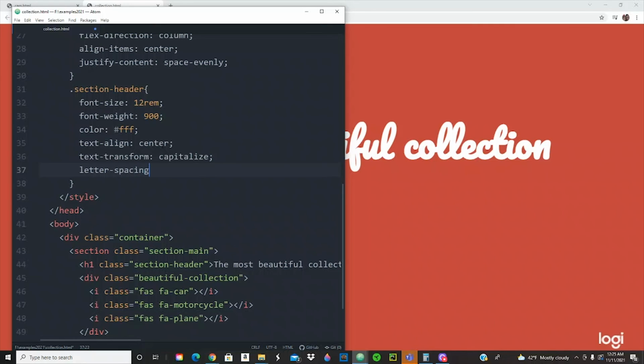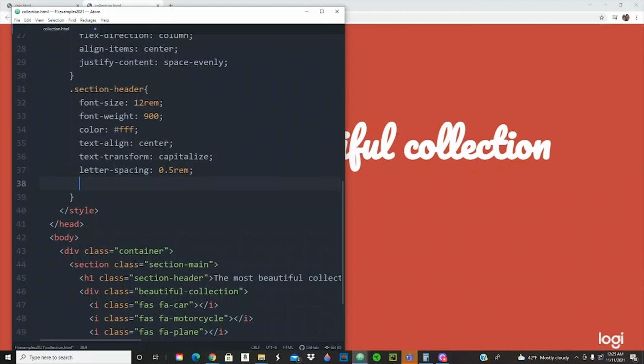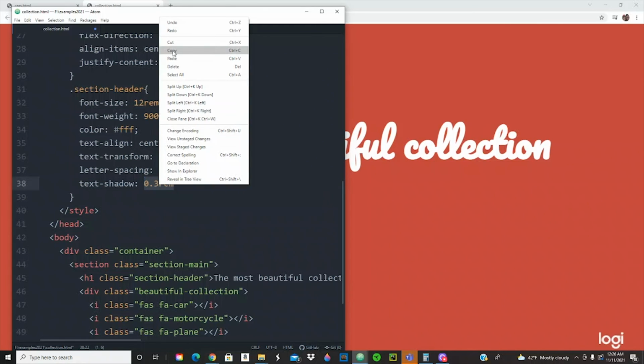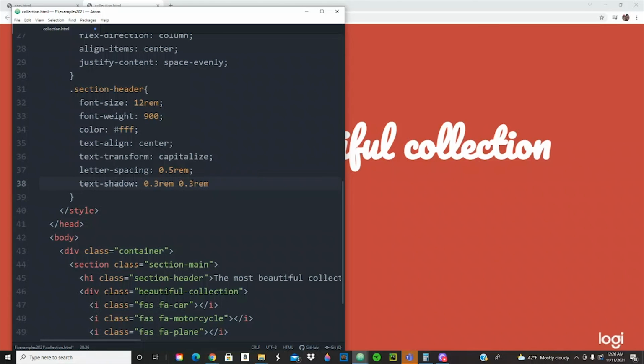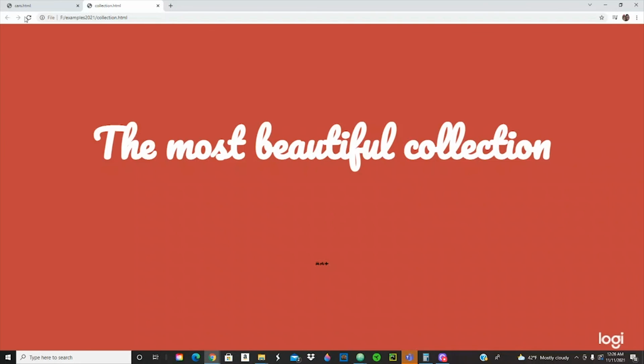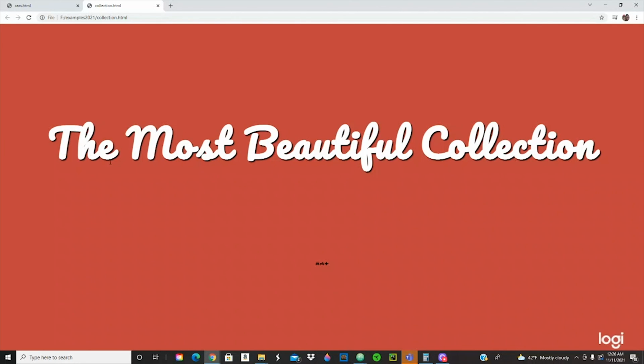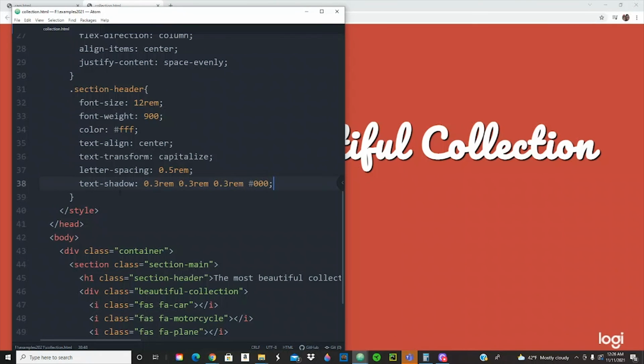Letter-spacing. You got 0.5 rem. Then we have the text-shadow. I'm going to use a 0.3 rem. So I'm going to be using almost the same value for the other ones. Then we want color black. Okay, you see the color?